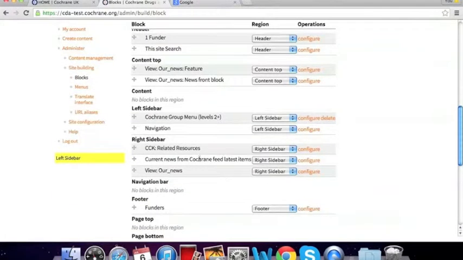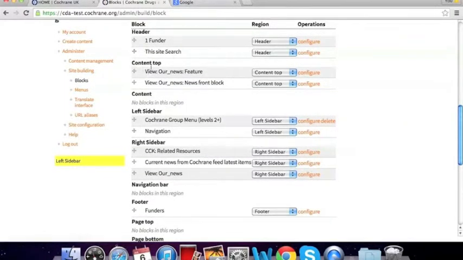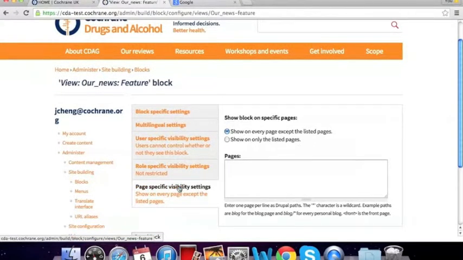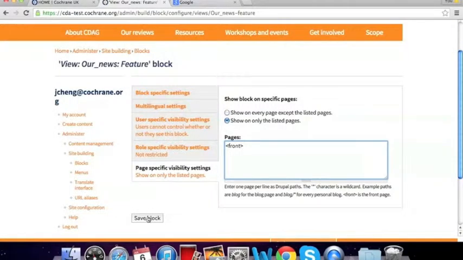Great. So now both of these items are in the region of Content Top, right where we want it to be so that it shows up on the home page. Now for each feature, we want to make sure to set the specific settings so that it lists only on the front page. To do that, click Page Specific Settings and click the second option that says Show on only the listed pages. And here we want to type in front so that it only shows up on the first home page. And click Save.